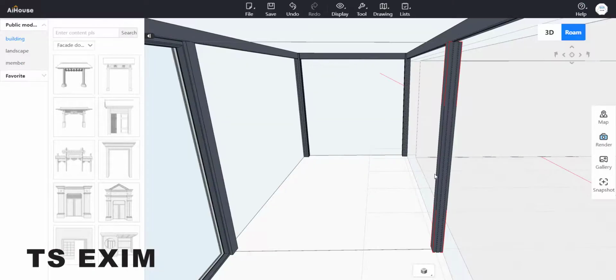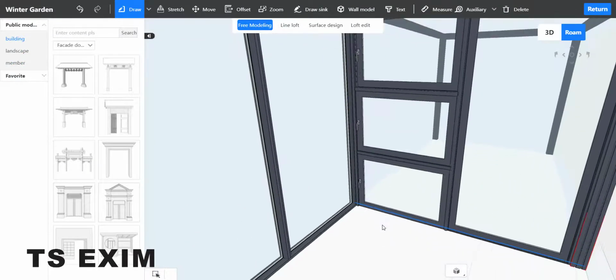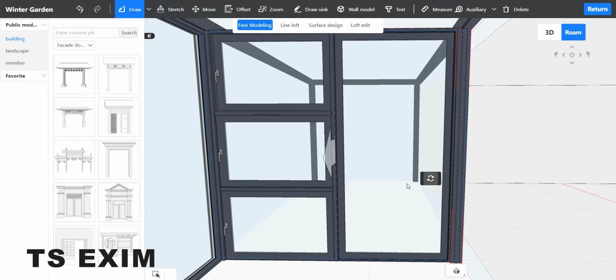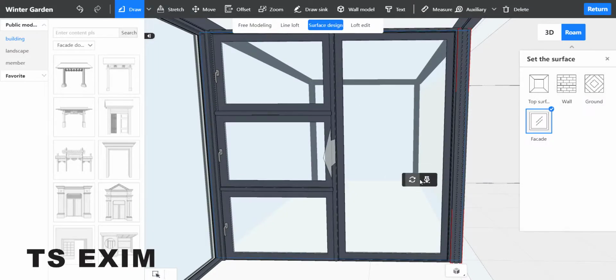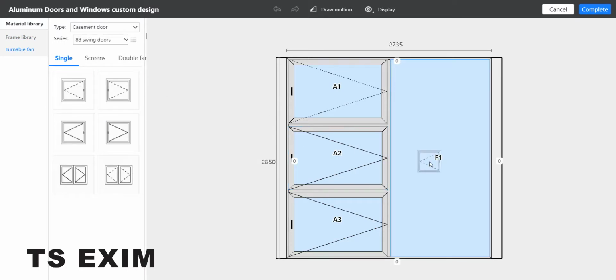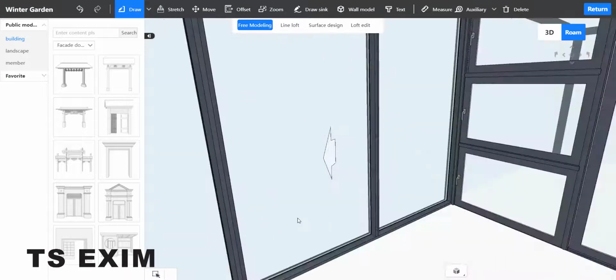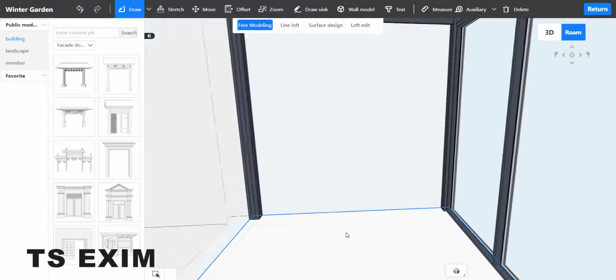Okay, then click complete. Right, done. So if you want to add it, you can go to surface design back. Select the surface. Here you can add a door. Right, add one door here. This one has a handle. Okay, if you click open, it will open.